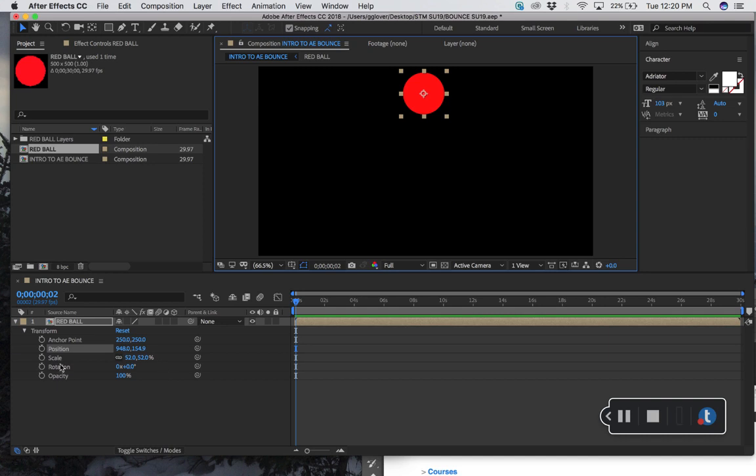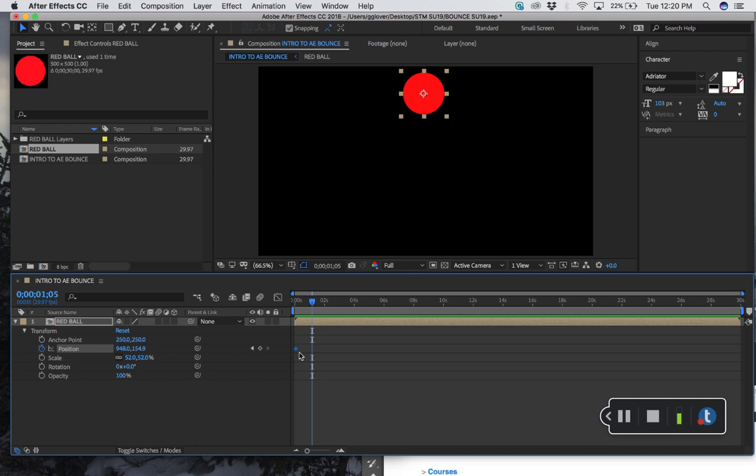So I'm going to turn on position, so that there's a keyframe at 0 seconds, ball's at the top, right? So current time indicator 0 seconds. This keyframe says the ball is at this location, top center. Okay, so drag forward in time to 2 seconds, and at 2 seconds there's no keyframe, right?